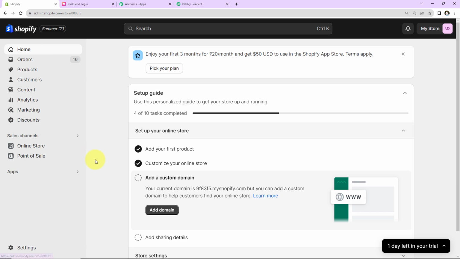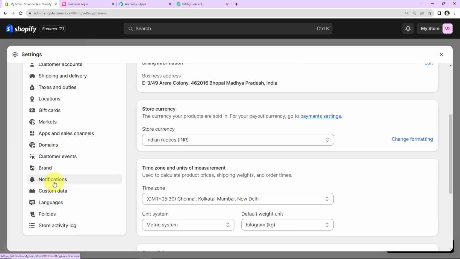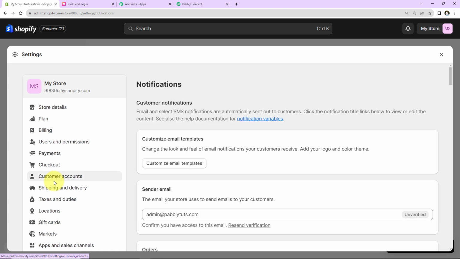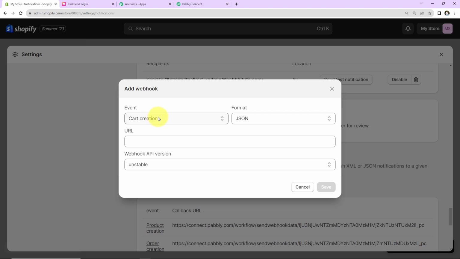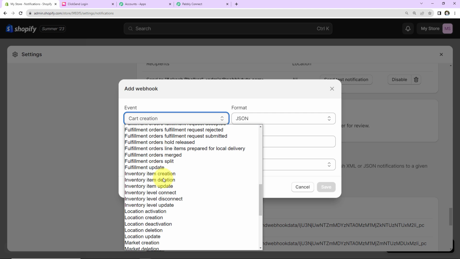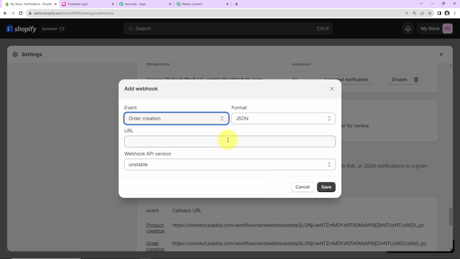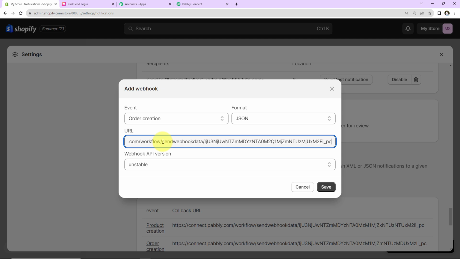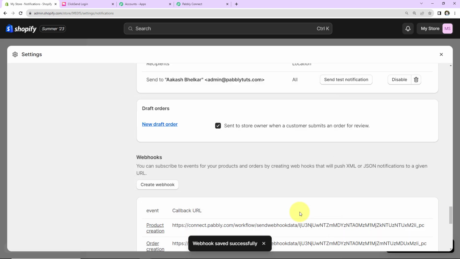So this here is my Shopify account. Here we have settings. Within settings, we have to go to notifications, and here we are going to look for webhook. Now here I'm going to click on create webhook, and here we have order created. So I'm going to go down, and here we have order creation. Then the format has to be JSON. Here I'm going to paste the URL that we have just received, and the webhook API version will be the latest version. Let's click on save. So we can see that the webhook has been saved successfully.